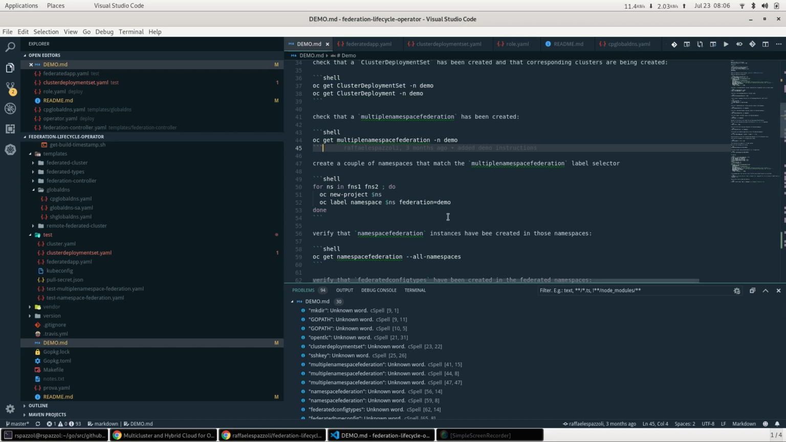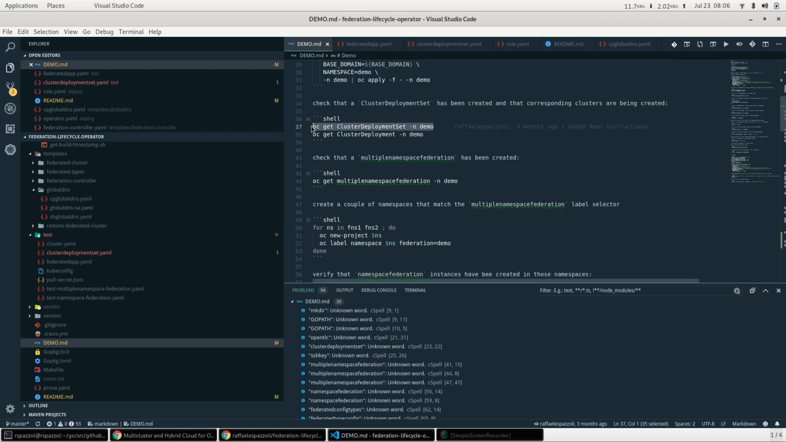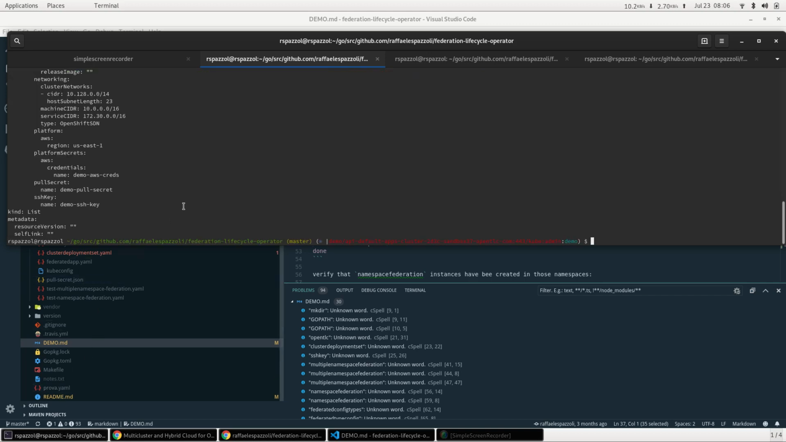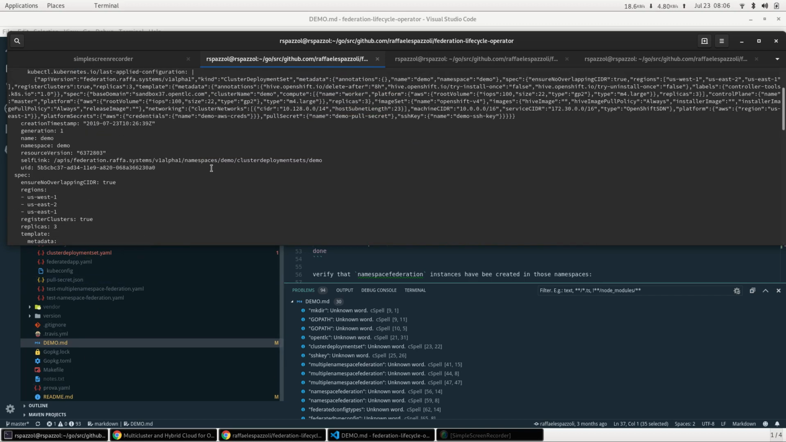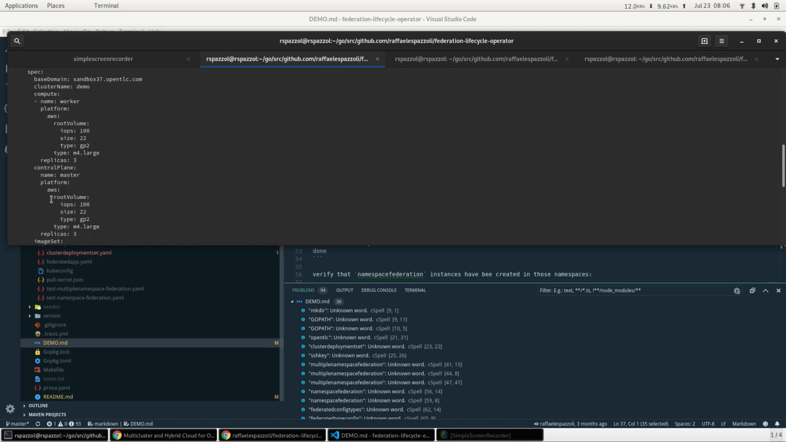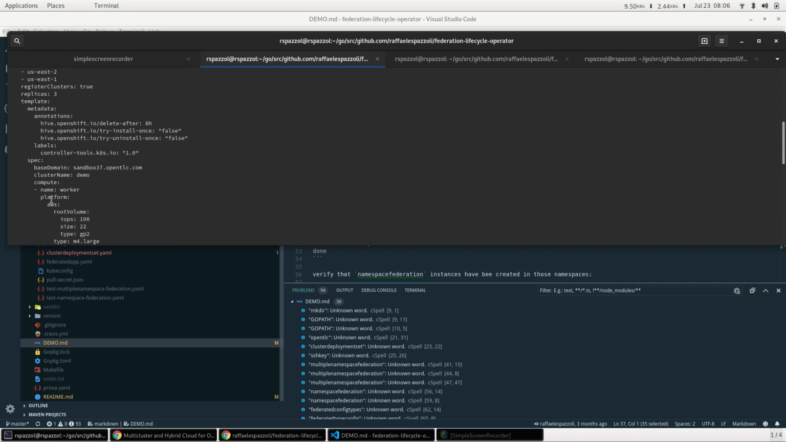I have some commands that are already prepared here. So this is our cluster deployment set. We're going to take a look at what is inside of it. We have the template of the cluster deployment, which you can see how it works in the Hive documentation, but basically it's all the information that you need to provision a cluster.